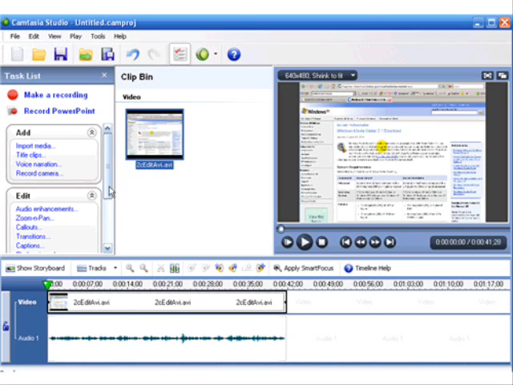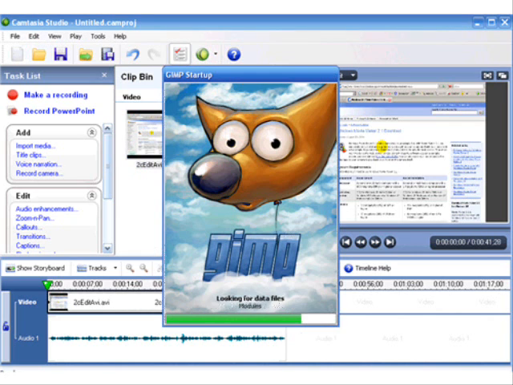Now then, what we want to do now is we want to create our button, okay? Because the button that you saw there, it's not part of Camtasia Studio. I had to make that. So let's go ahead and open up our GIMP software. That's GIMP. Go ahead and open it up here.